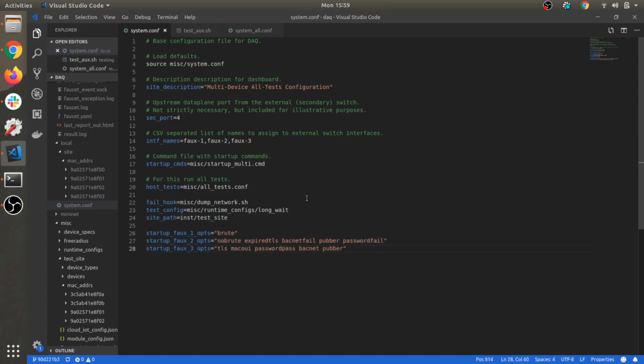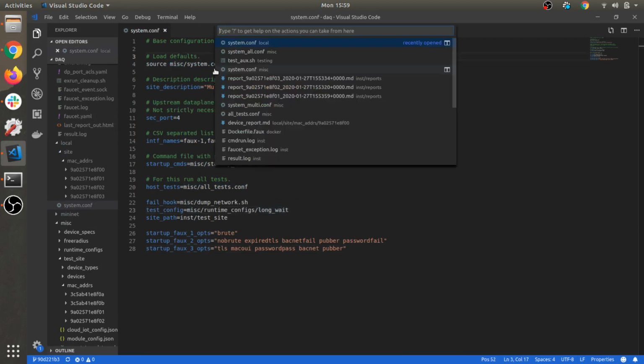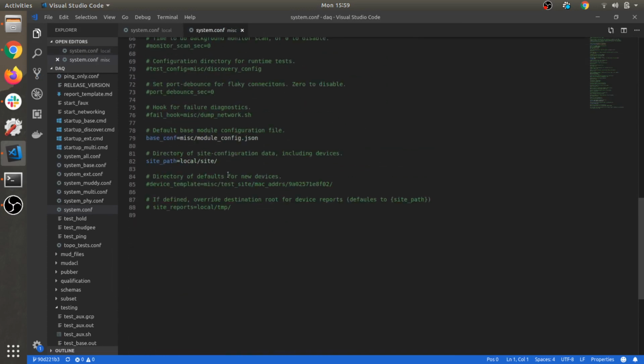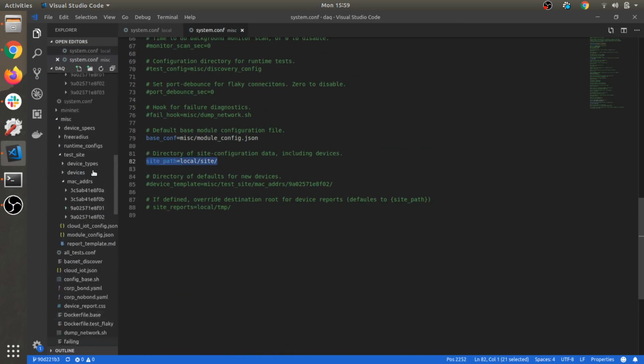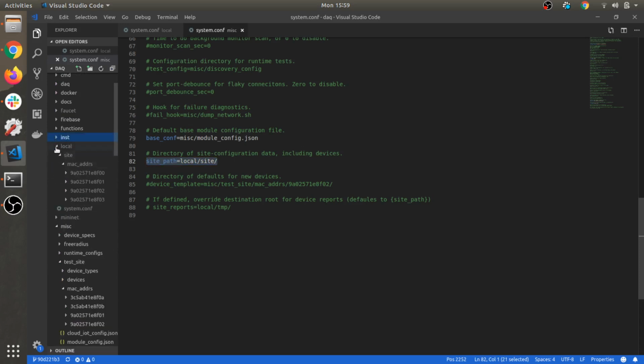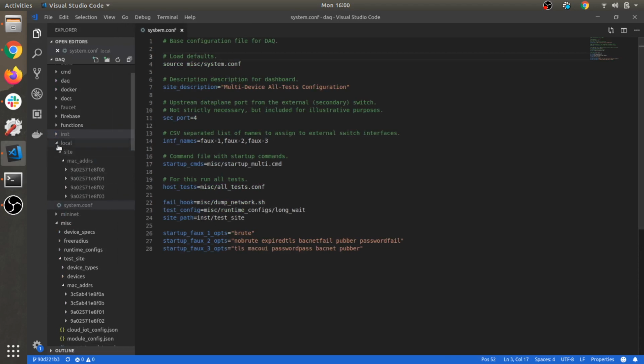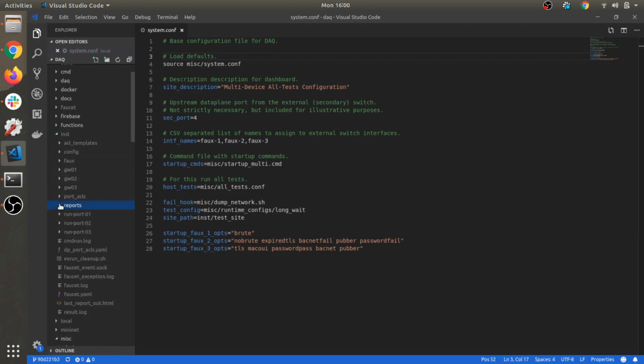And it's at this point I want to go into the first problem with just copy and pasting things randomly. So you can see that we have sourced misc system.conf. So let's once again just open that up. And down here, we can see that our site path is local/site. I've copied loads of stuff from the test file just then, and it's changed the site path to inst/test site. This is not a great idea.